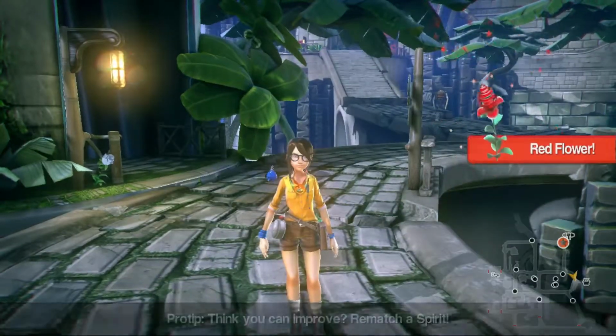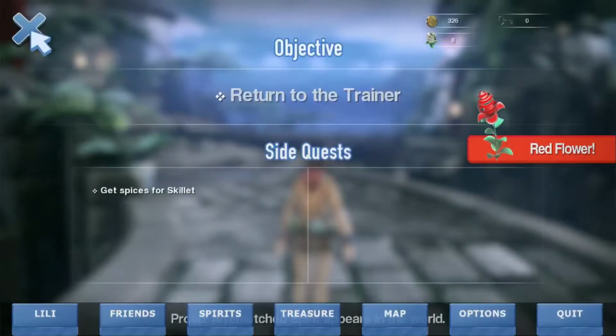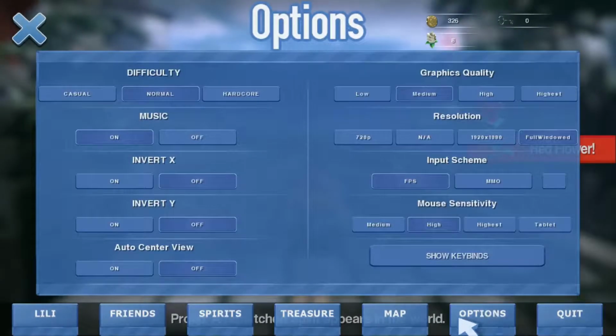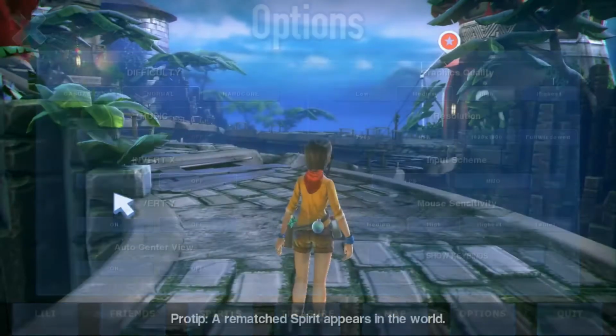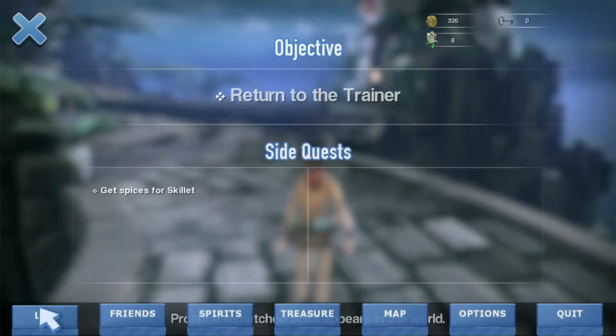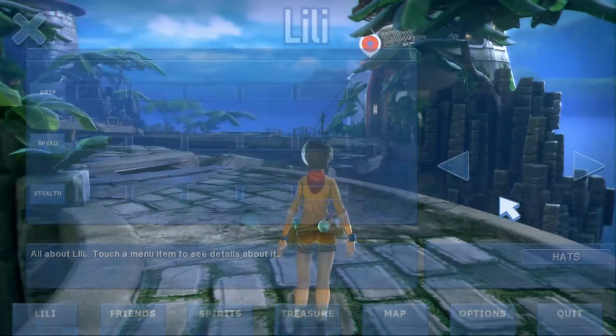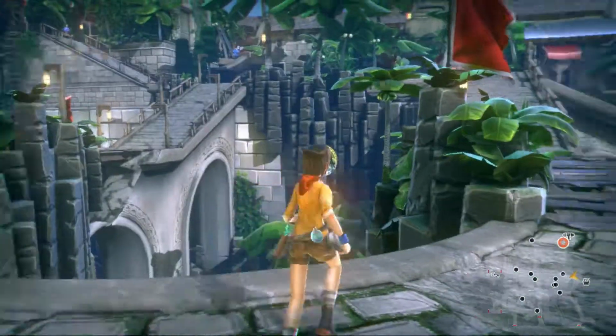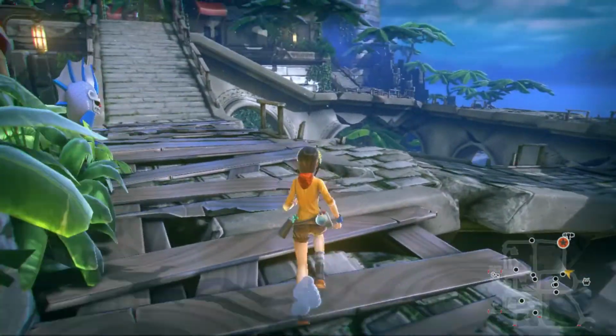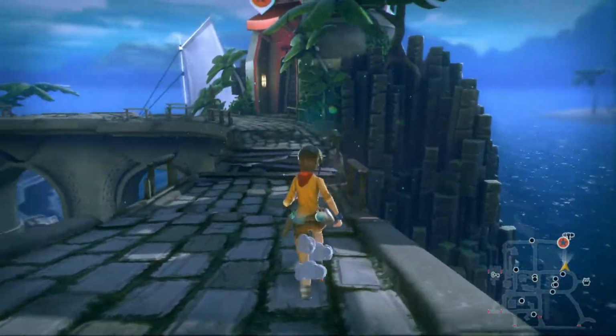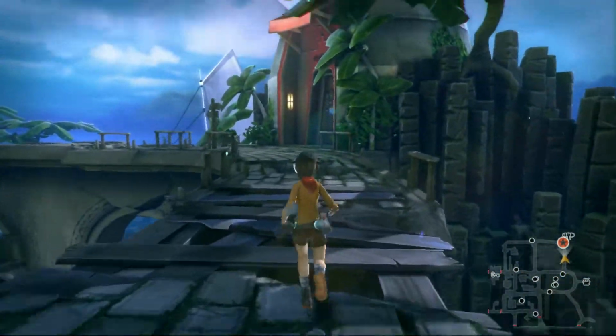So what you can do is, once you've earned a spirit's mask, it's a cosmetic addition under hats. So I can be like, hey, look at me now. I'm wearing a mask. Ha ha ha. And there's other little collectibles that you can change your appearance with as the game goes on.